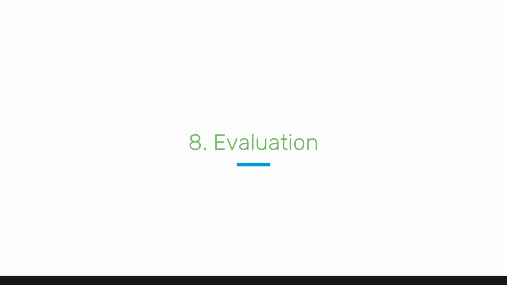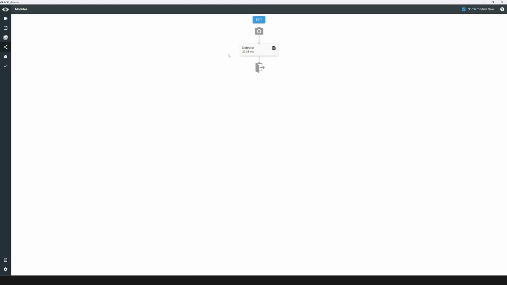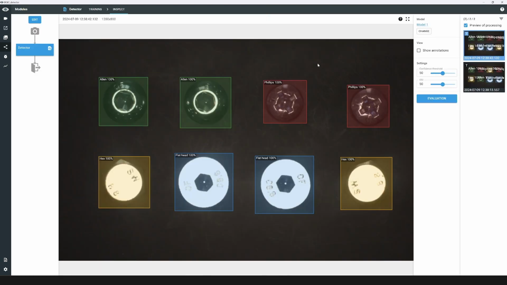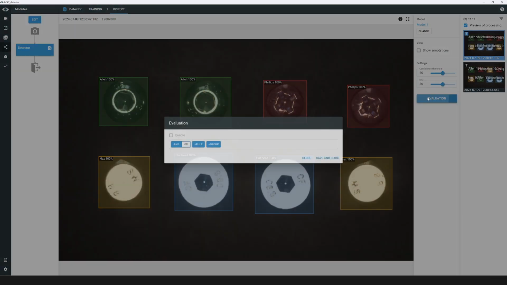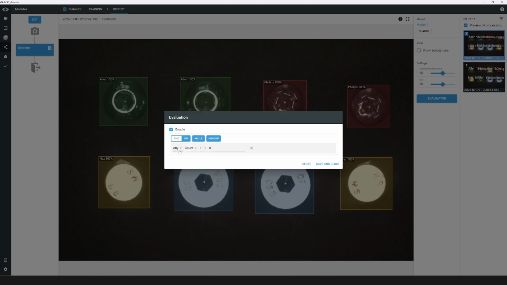Now we will set the inspection evaluation criteria. First, click Modules, turn off Live Processing, and select the Detector module. To set the evaluation criteria, click Evaluation. Here, we define the criteria that must be met for an image to be evaluated as OK. Choose either the and/or logical operator. Selecting and means all rules must be met, while selecting or means that only one of the rules needs to be satisfied for the image to be evaluated as OK. We will select OR. Next, click the plus rule icon to add the first rule.